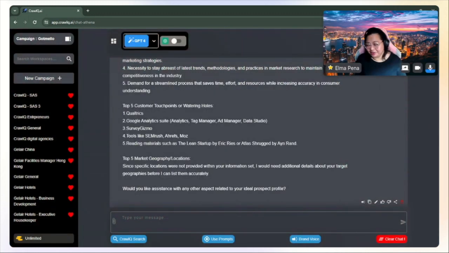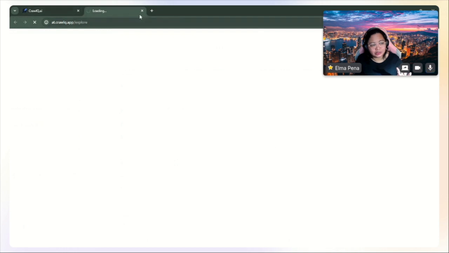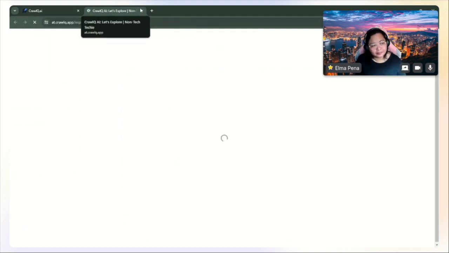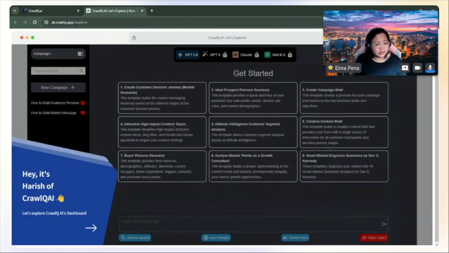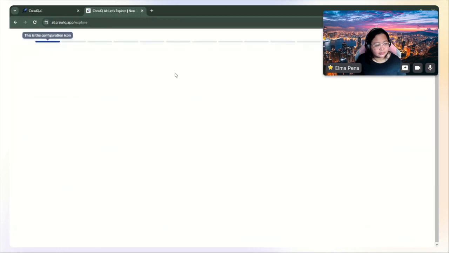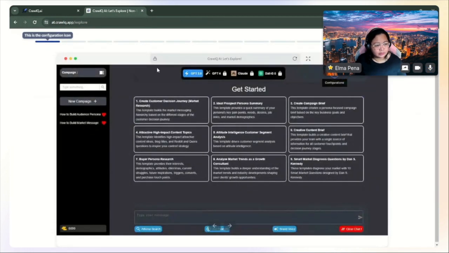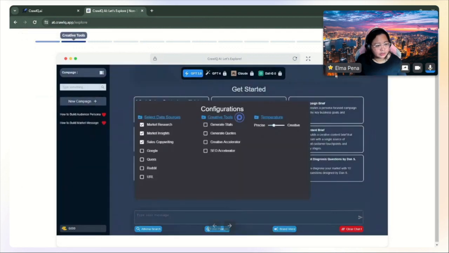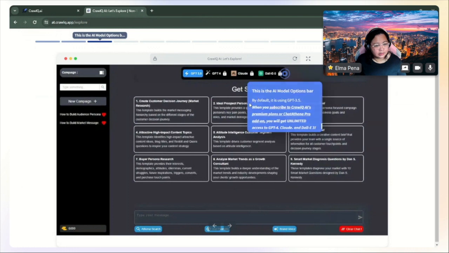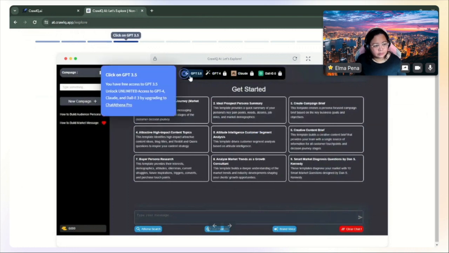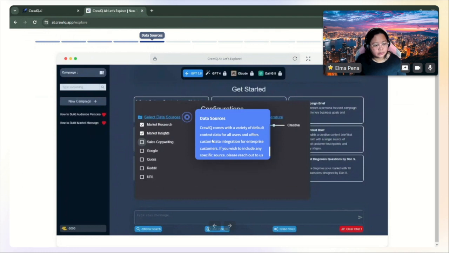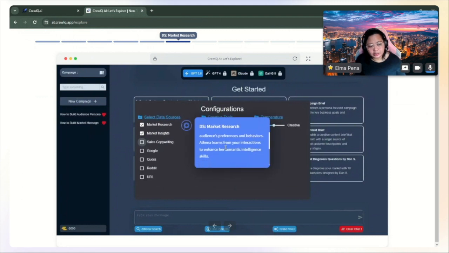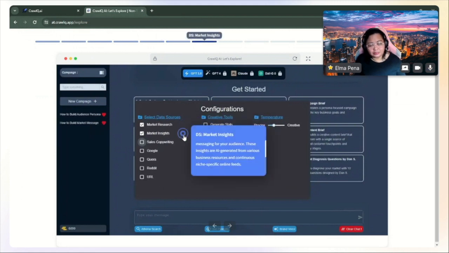Actually, it is explained here on the guided insights. Sorry, on the Explore CrawlQ. Let's open this one. We'll go to another app. All right, it's here, and it will tell you what these insights are about. And then it will tell you what these data sources are. What is market research? Yeah, but why not select all of them all the time?